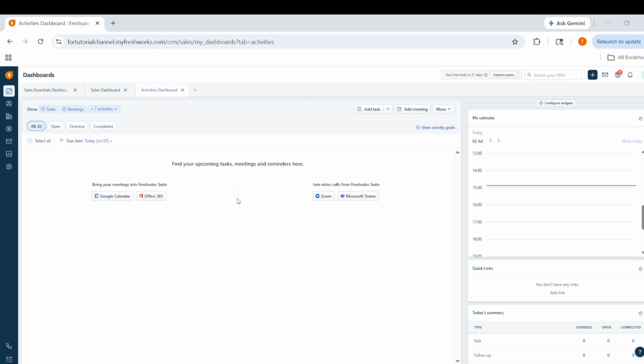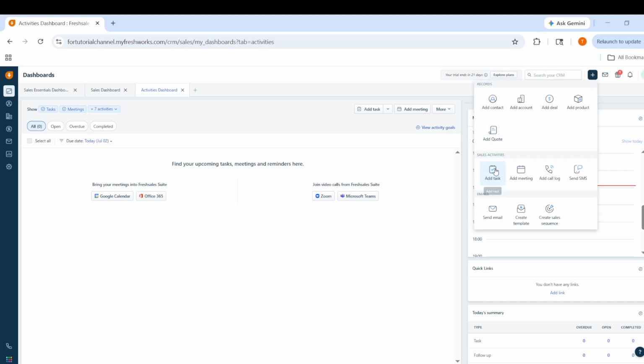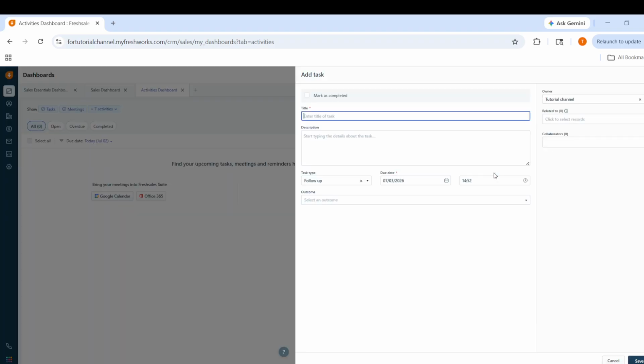To begin, open Freshsales and look for the plus icon in the top area of the interface. This plus icon is your starting point for creating a new item. When you see it, click on it so the option to add something new appears. Next, click on the option that says plus, add task. You might notice this is separated from other add options, which keeps task creation clear and simple.